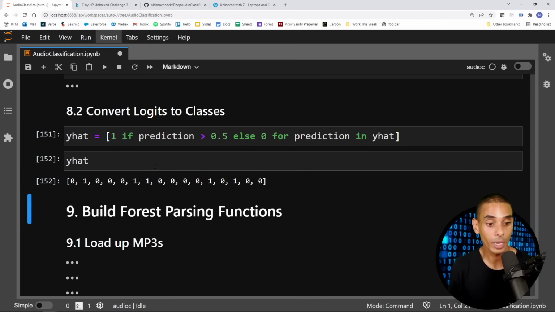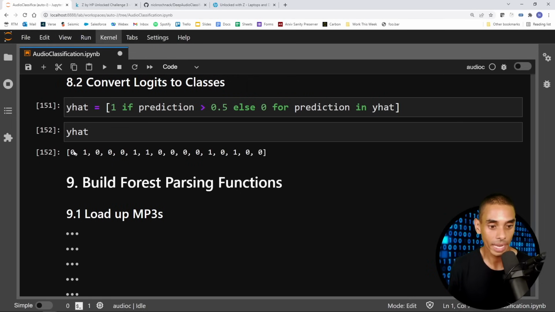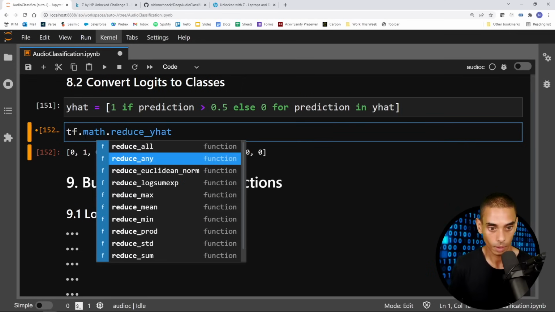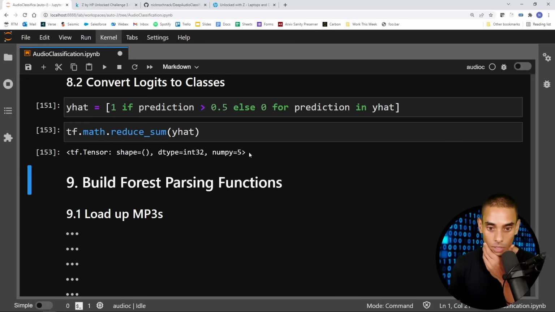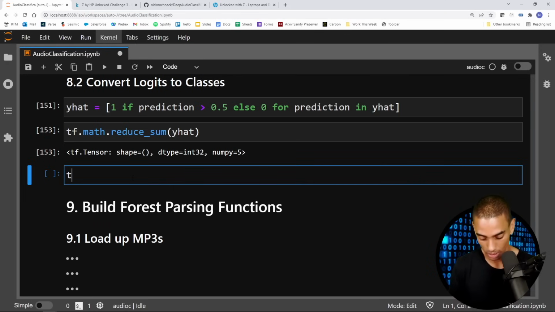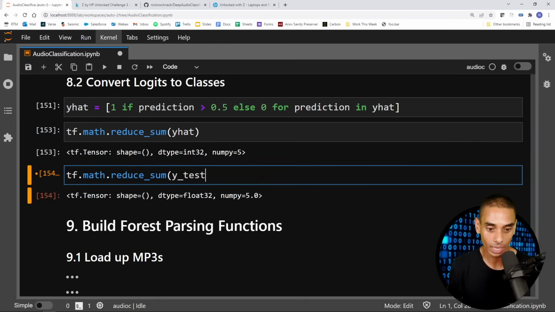Pretty cool, right? Now we could also take a look at our actual results, which is what we'd get from y test. So here, do we have numpy? tf.math.reduce_sum. So let's have a look at how many capuchins were heard in that clip. It looks like 5 capuchins were heard in that clip. So if we go and take a look at our actuals, tf.math.reduce_sum and take a look at y test, 5 capuchins. How good is that? So it looks like we're accurately predicting, right? But let's actually take a look at the classes.